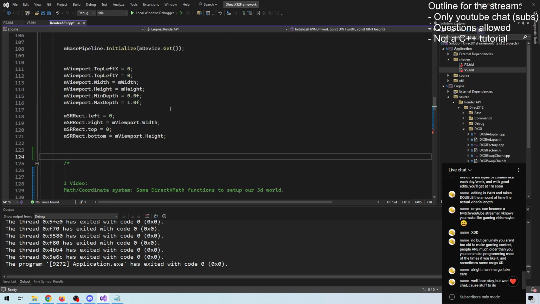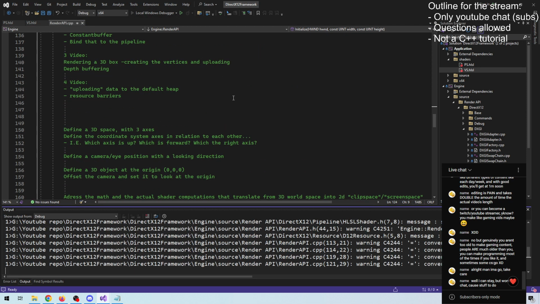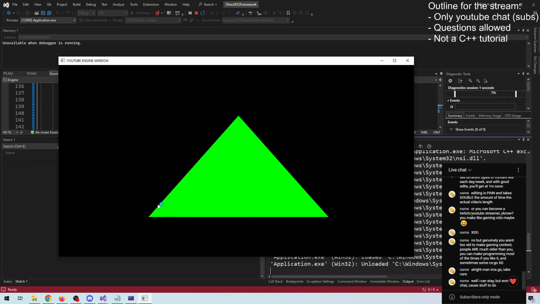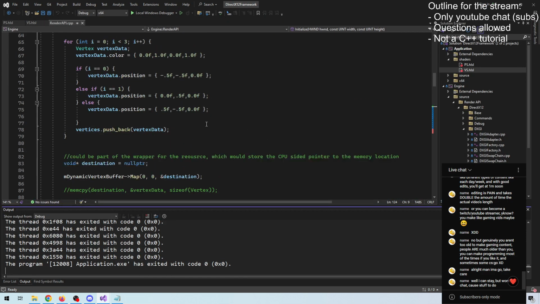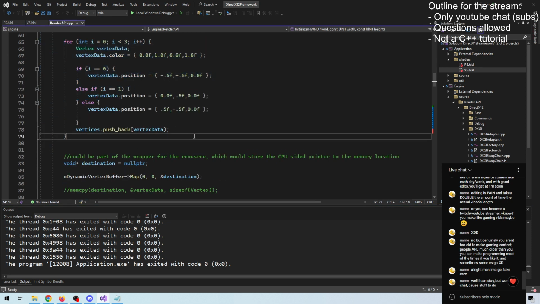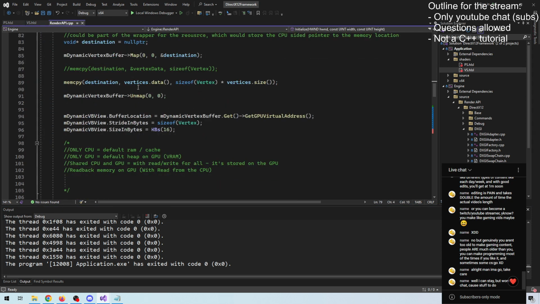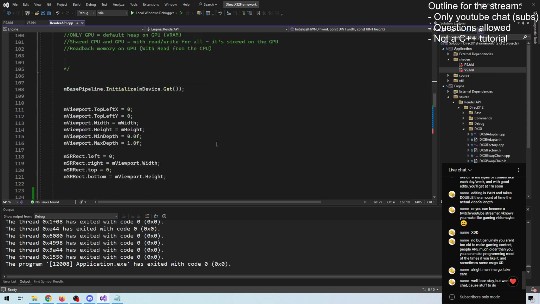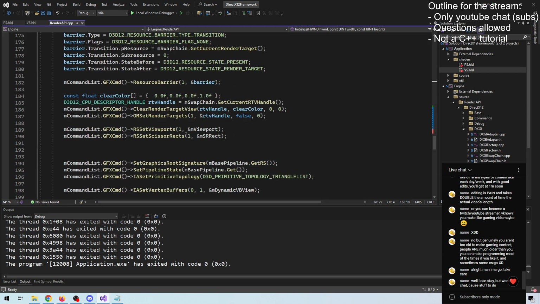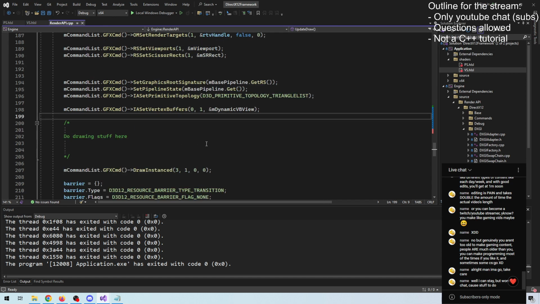In our last episode, we defined the viewport and the sysrect and created a 2D triangle rendered to our screen by specifying 3 vertices here that we stored on the GPU in terms of the upload heap, and we did a basic draw call.